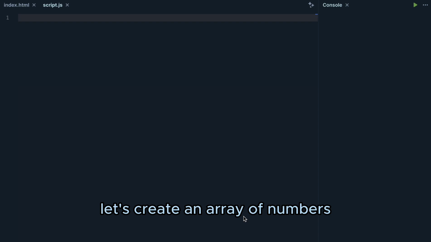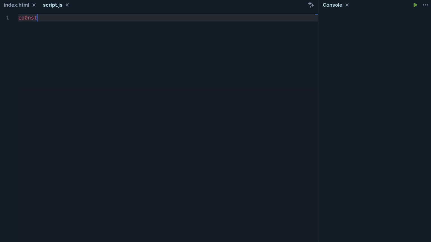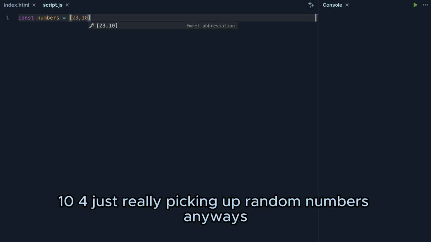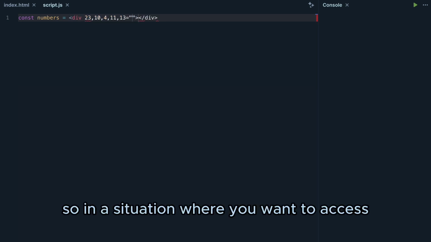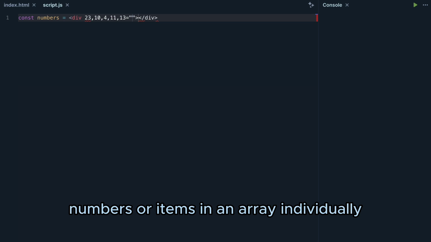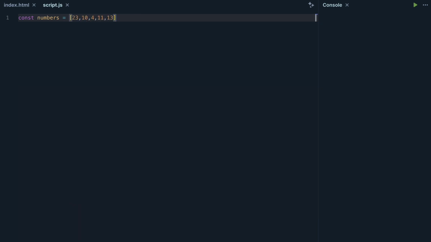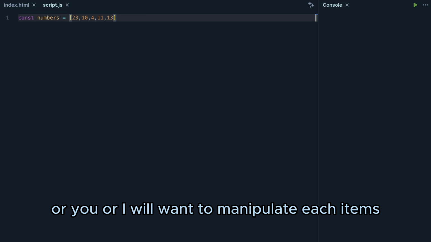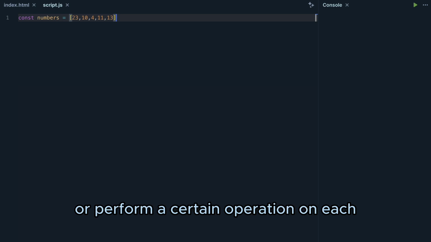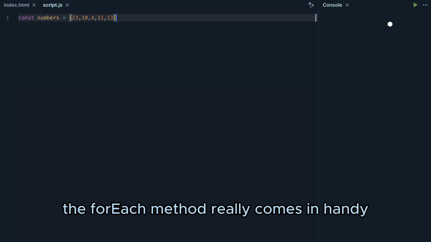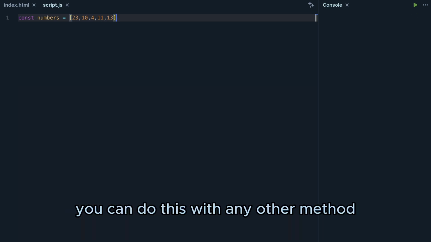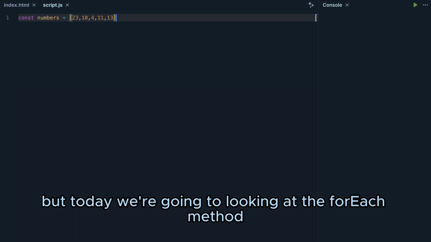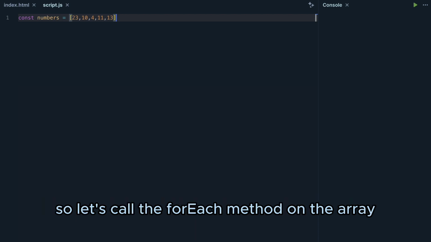Let's create an array of numbers. So we have const numbers equals 3, 10, 4. Just really picking random numbers anyways. In a situation where you want to access items in an array individually, or manipulate each item or perform a certain operation on each item in an array, the forEach method really comes in handy. You can do this with any other method, but today we're going to be looking at the forEach method.